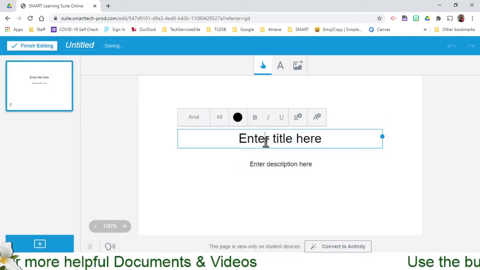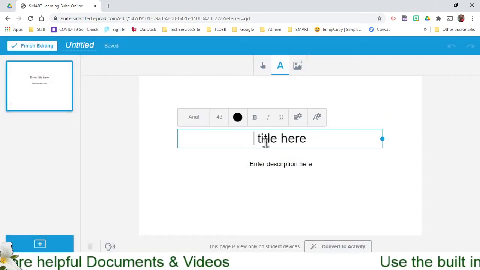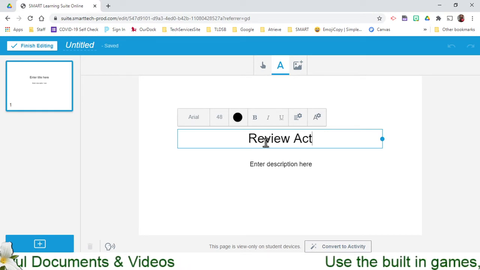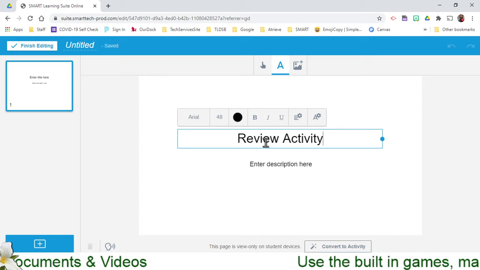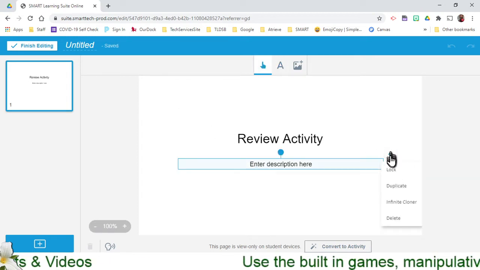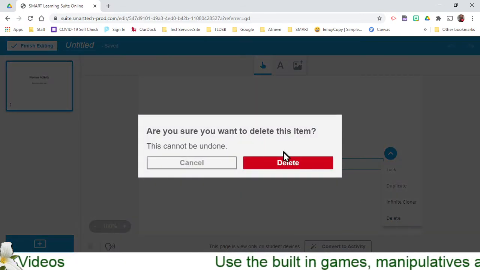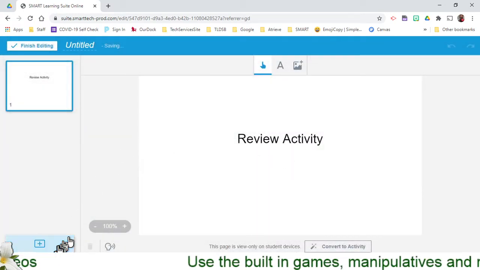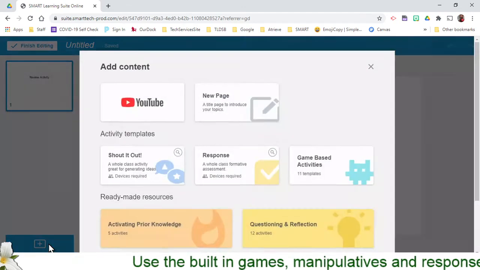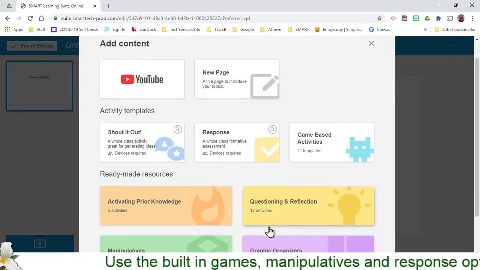I'm just going to click into that space with a double click and call this one the review activity. For that one, I will delete it. I don't need a subtitle here. Delete. Done. Down here in the lower left, I have this blue button with a plus on it that I can click, and I get those same options coming up again.